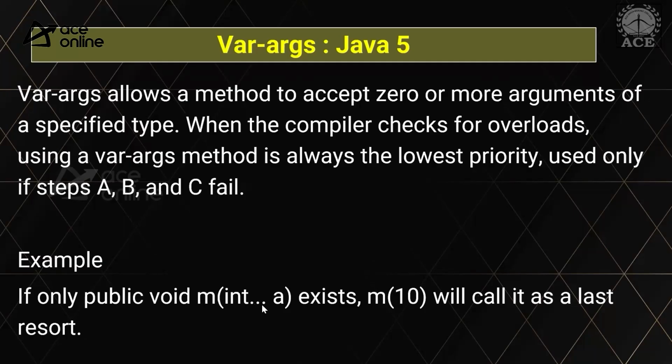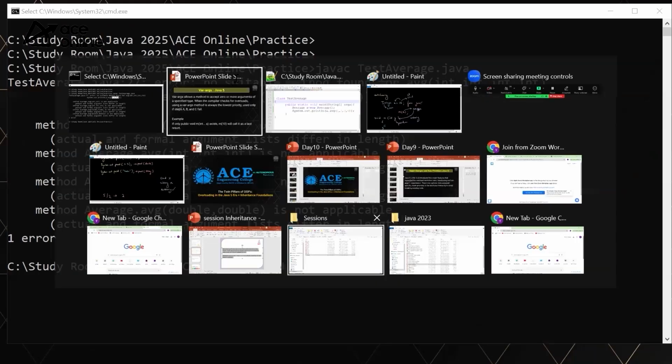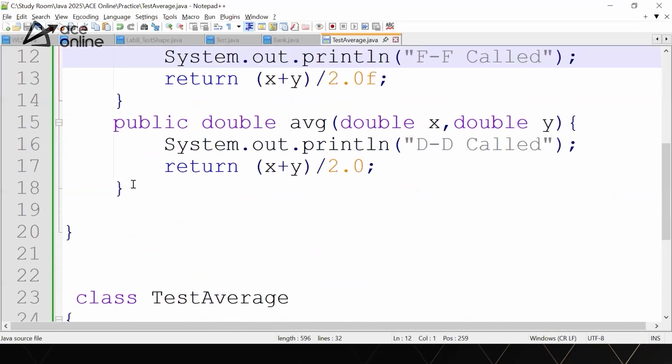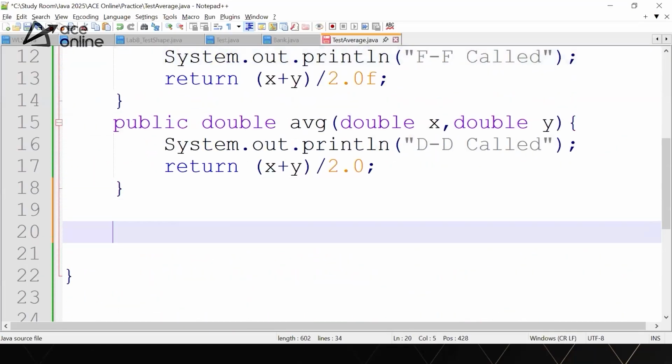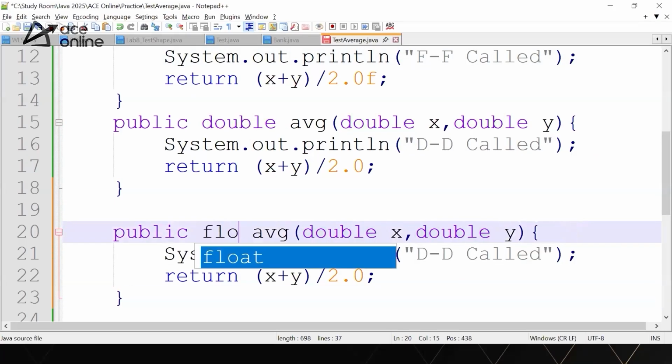So when you keep these three ellipses, it is called a variable length argument. Now let's make the method for variable length argument and see if it is working or not. Okay, so I go back to my program and I will just make a method for variable length argument. Return type is float.